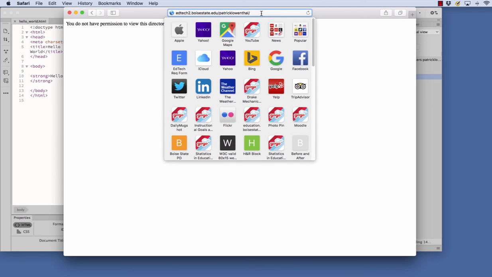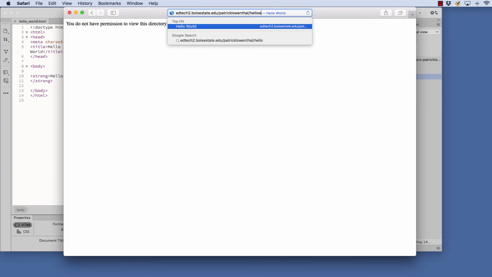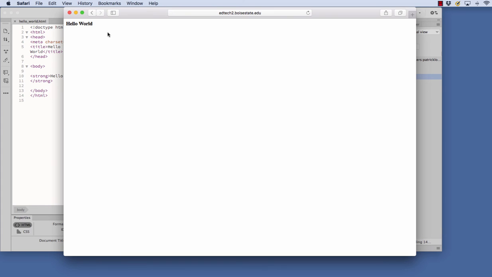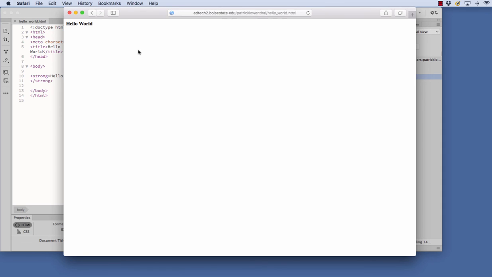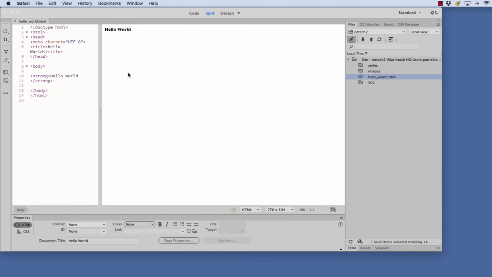That looks good. Now I'm going to type in helloworld.html. And there it is. So if I wanted to share this, I would copy and paste this address. I could share it with anyone and show the world that this is my first web page that I've uploaded. So with that, I've real quickly showed you how to create a new site in Dreamweaver, how to create your first web page, and how to upload it to the EdTech2 server.